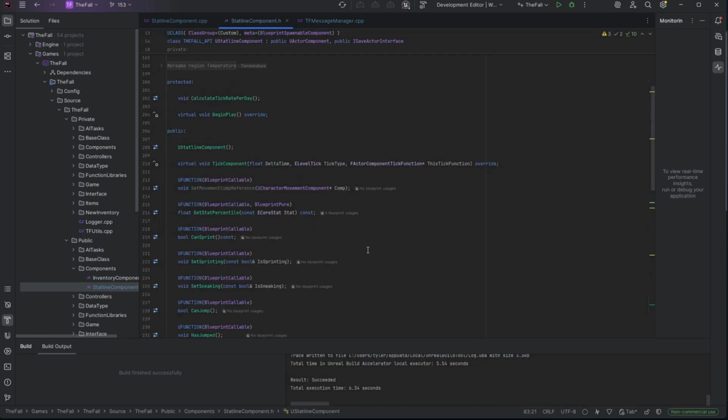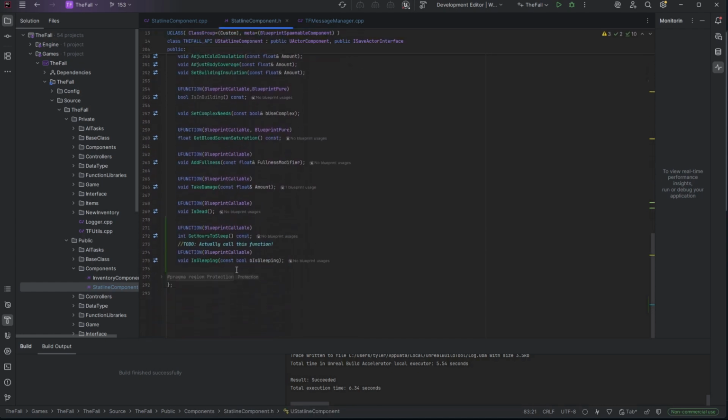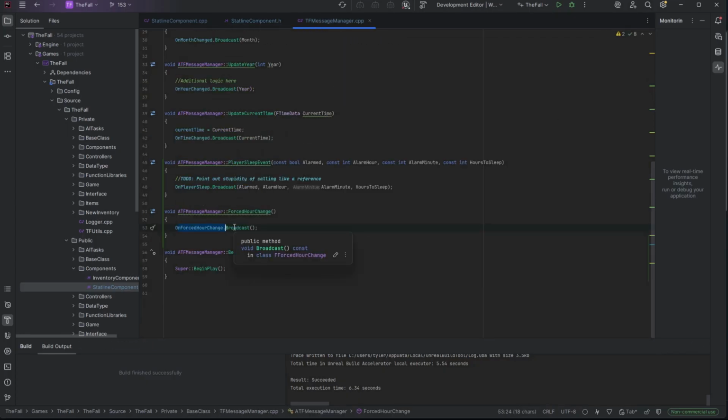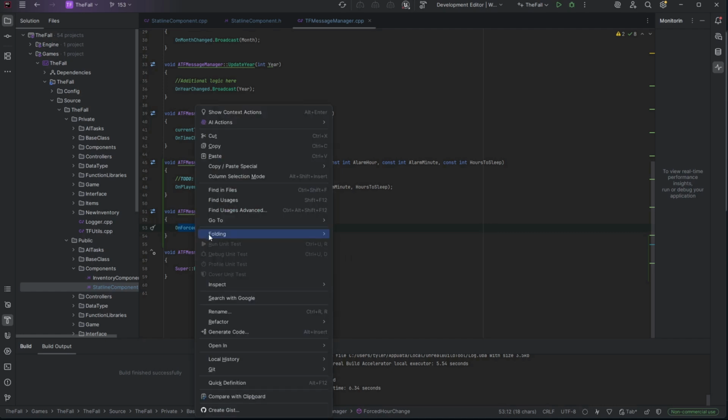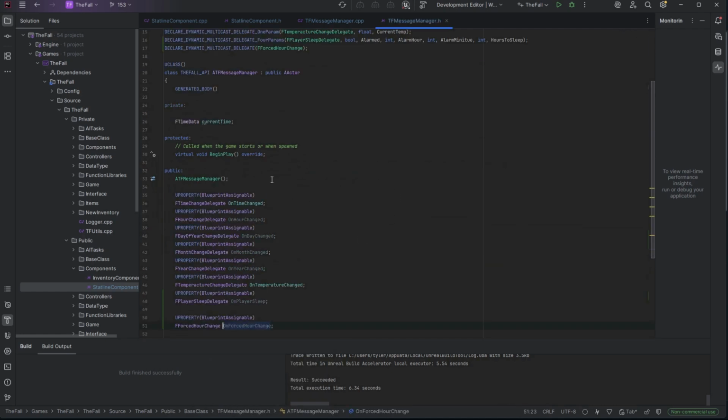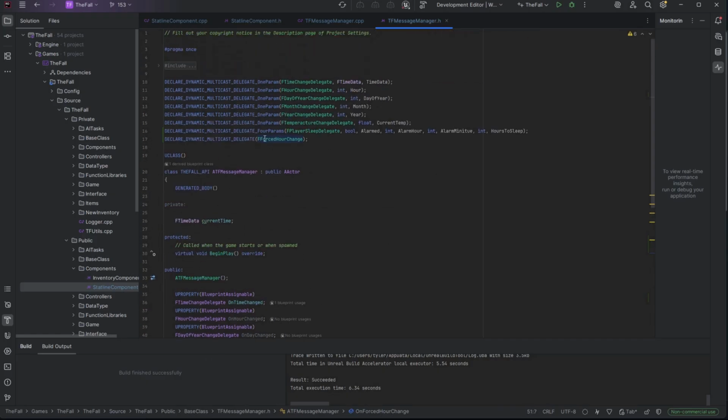We're going to go into its header file here, and we're going to create a new function. UFUNCTION BlueprintCallable void... trying to think what I want to call this. Forced hour changed. Now let's see, what was that? Because yeah, this doesn't have any delegates, does it? Go to declaration or usage. Forced hour change. Yeah, there is no parameters for that.